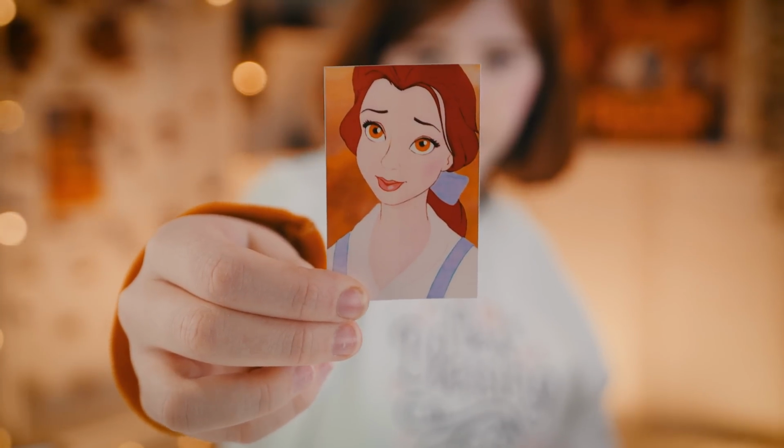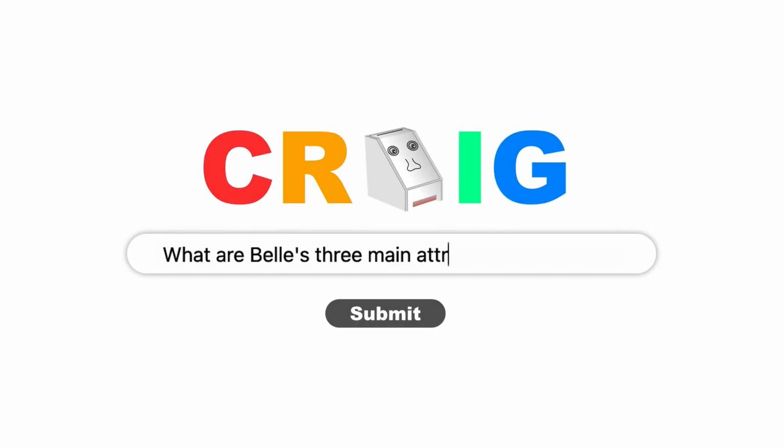We saved the best for last. It's the beauty herself, Belle. Let's load her in. Okay, Craig, what are Belle's 3 main attributes and key color?